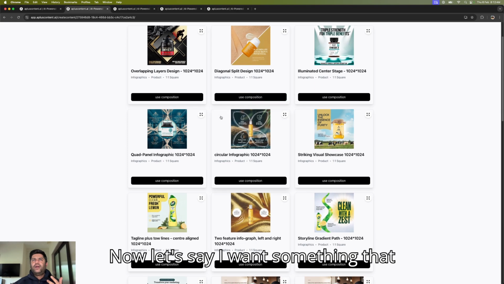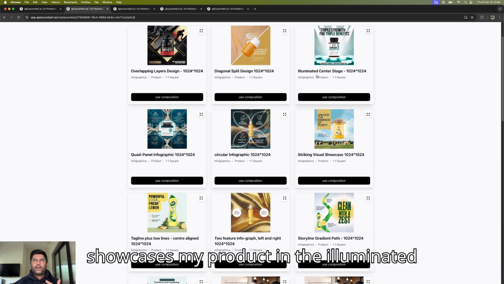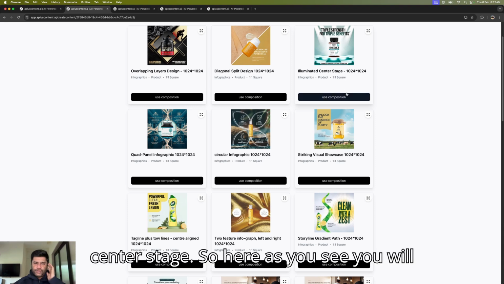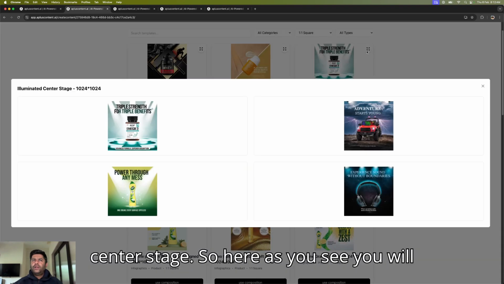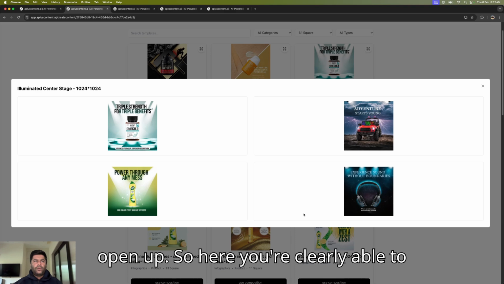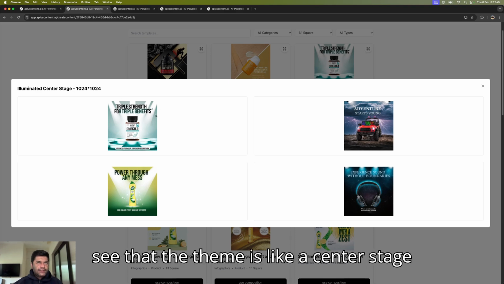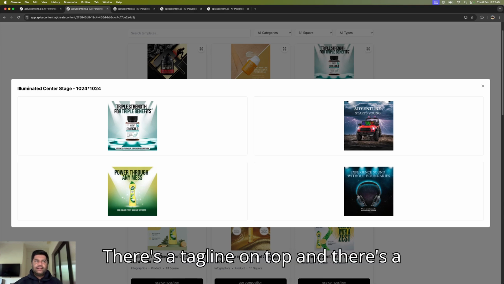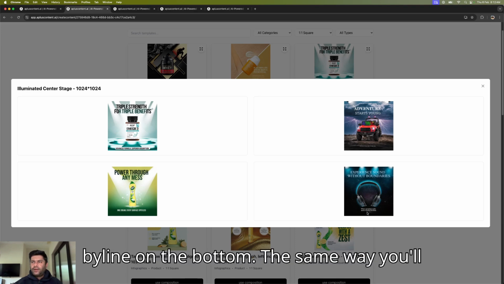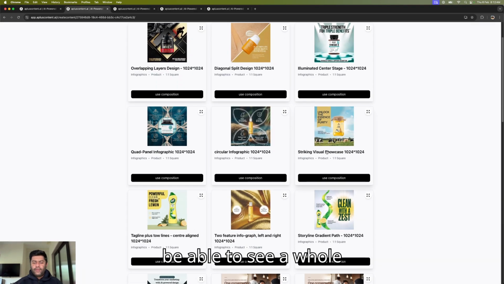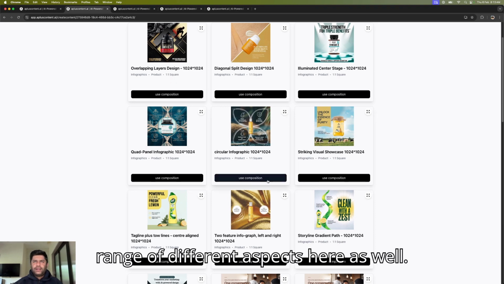Now, let's say I want something that showcases my product in the illuminated center stage. Here, as you see, you will have multiple image options that will open up. Here you're clearly able to see that the theme is a center stage theme. The product is in the center, there's a tagline on top and a byline on the bottom. The same way, you will be able to see a whole range of different aspects here as well.